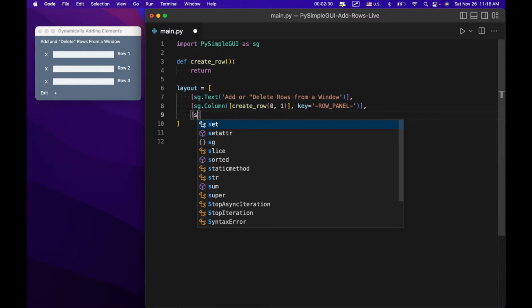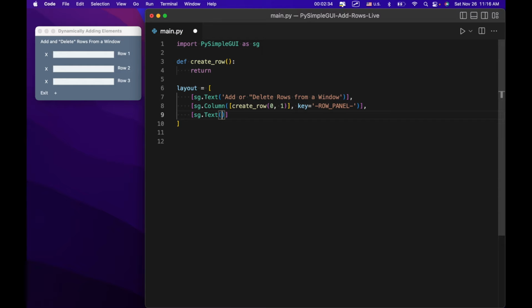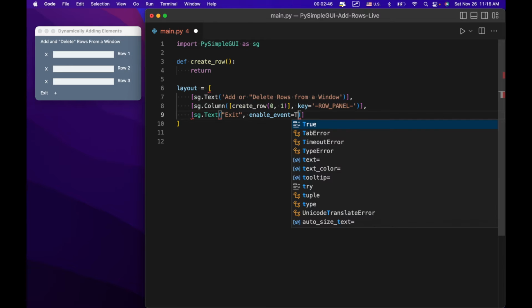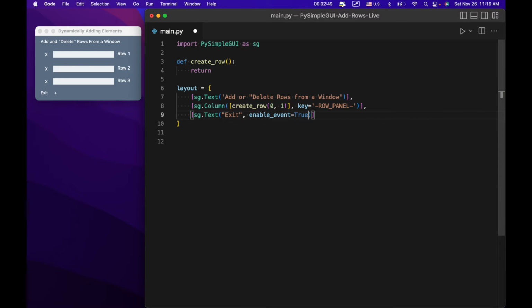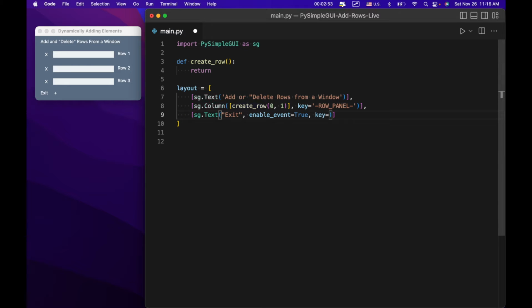So we're going to have sg.text. Well, I mean, we're not really going to have buttons. We're just going to have basically text. And that text is going to be clickable via the enable_events parameter. So we'll say enable_events equals True. And then we'll also have a key attached to it that we can access later. And that's about it for that.